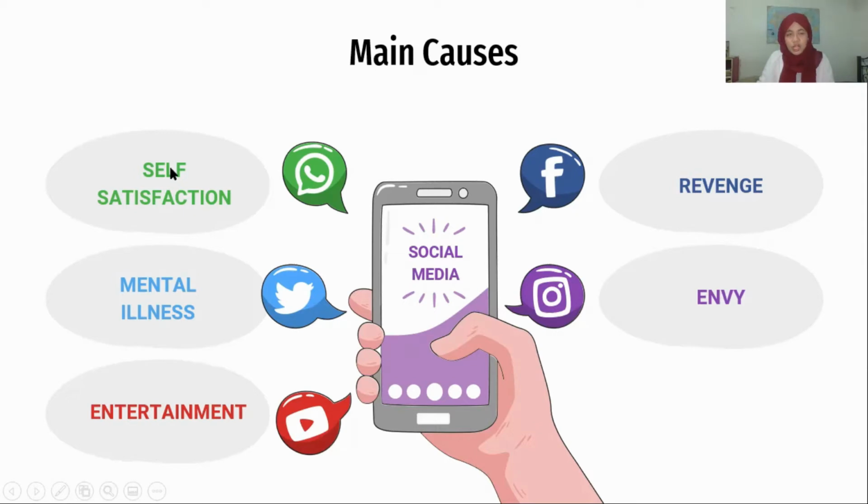Next, we have self-satisfaction. Actually, self-satisfaction has a close relation with mental illness. If you think back, how can a person feel satisfied by committing cyberbullying against people? So yeah, their mental state needs to be looked at, because probably something is wrong with them. And then lastly is entertainment. Somehow cyberbullying can bring joy and entertainment to them. It's kind of weird. And I personally think self-satisfaction, mental illness, and entertainment are related to each other, because how can this kind of thing bring such enjoyment in your life, isn't it?